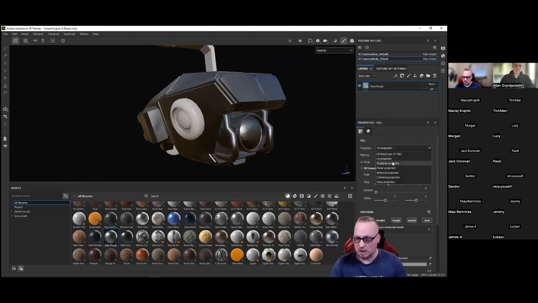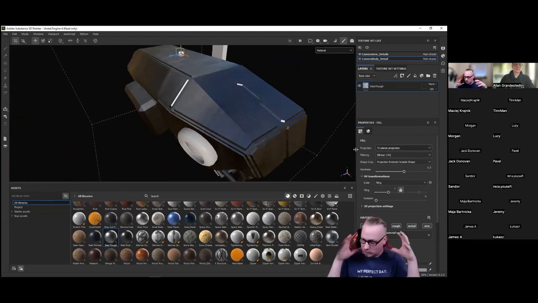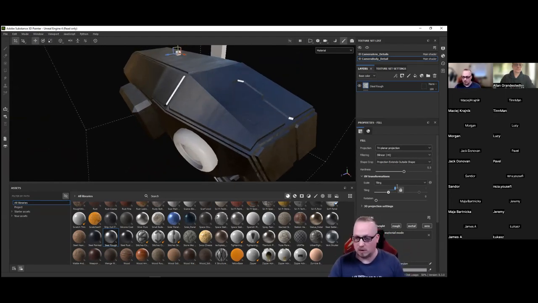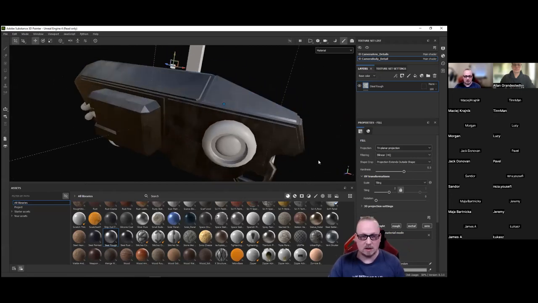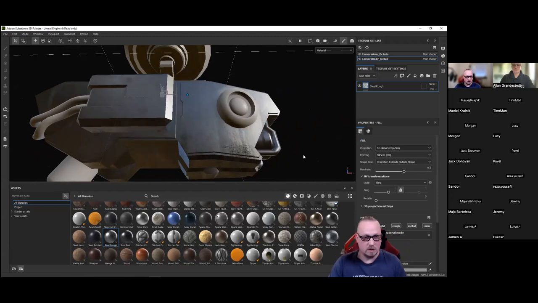Now, I like to use a little bit of triplanar projection. That means we have a box around it and we can project all that material onto the box. Let's change that tiling a little bit. Actually, let's find the way it was.